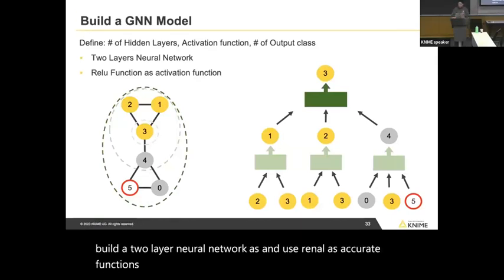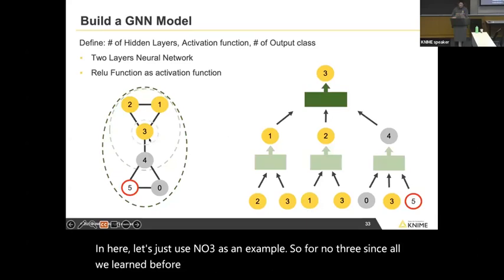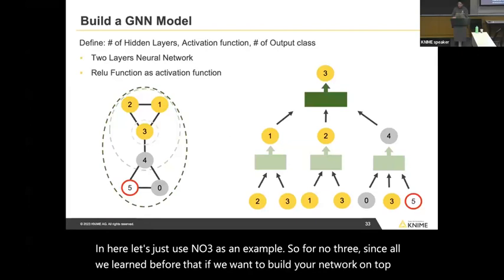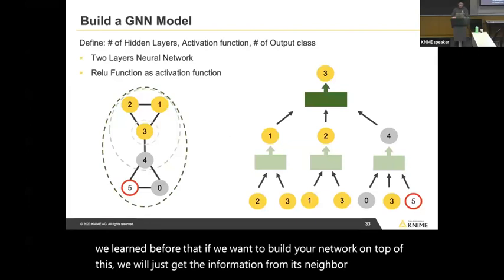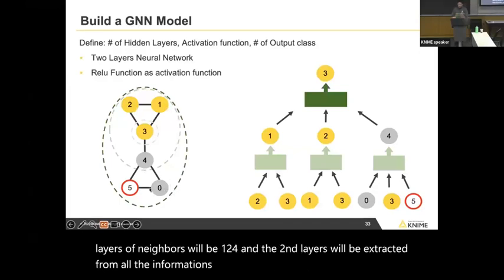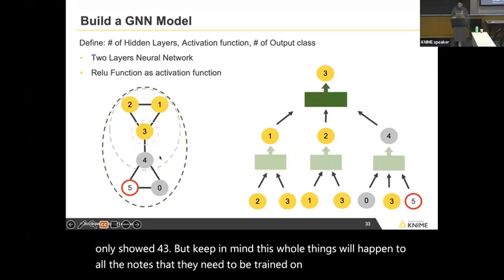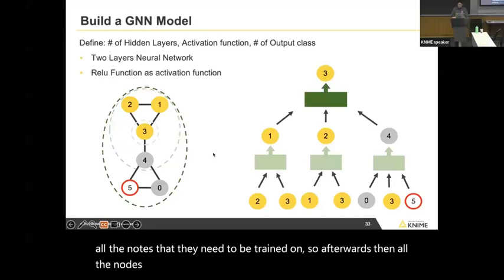Okay, now that we have built this model, what happens in the neural network? Here, let's just use node 3 as an example. Since we learned before, if we want to build a neural network on top of this, we gather information from its neighbors. The first layer of neighbors will be 1, 2, 4, and the second layer will be extracted from all the information here, right? This process is only shown for node 3. Keep in mind, this whole thing will happen to all the nodes that need to be trained on. Afterwards, all the nodes will have new information and embeddings.